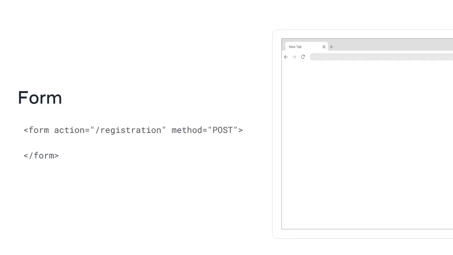But how do you create a form in the first place? You define forms with the HTML form tags. Forms also have an optional form attribute called action. Action specifies the URL or path that the form should submit the request to. When the action attribute is not specified, it submits the request to the same path as the current web page.